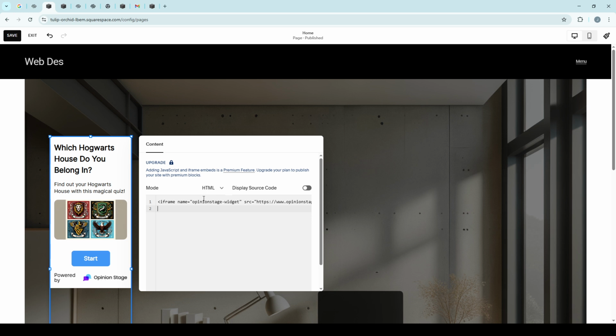Now comes the crucial part. You'll need the code for your quiz. Typically, this code is provided by whichever quiz creation tool you've utilized. Simply paste this code into the code block you just added. Ensure it's correctly placed and free of errors to guarantee your quiz functions appropriately.